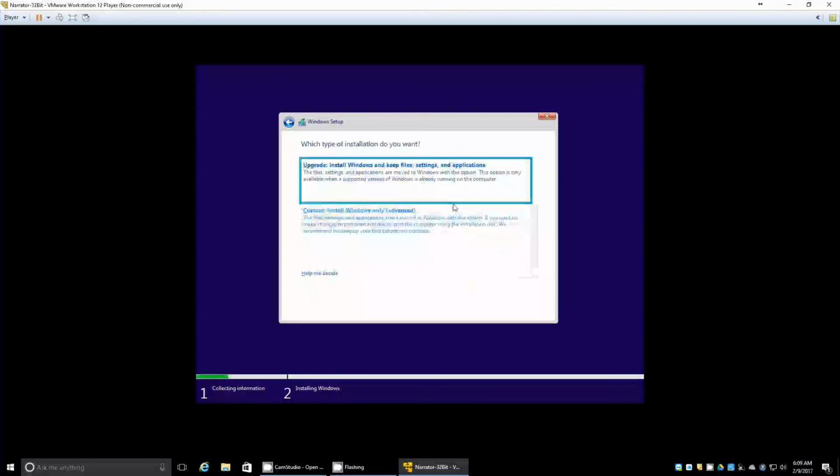Upgrade, install Windows and keep files, settings, and applications. The files, settings, and applications are moved to Windows with this option. This option is only available when a supported version of Windows is already running on the computer. Button, Alt plus U.